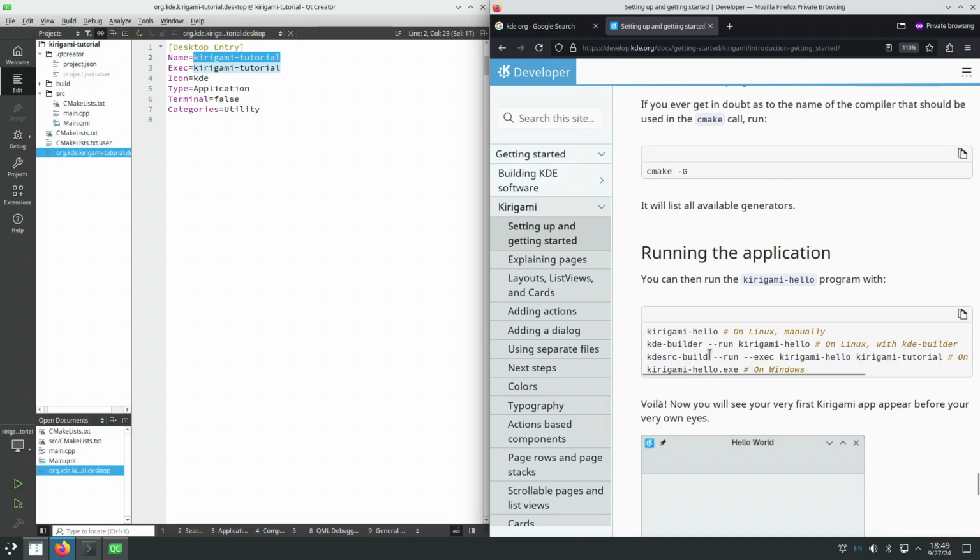So the command line should be, at least in my case, just kdesrc-build, the name of the module kirigami-tutorial, which is also the name of the directory inside ~/kde/src, and then --run. This part is not needed.